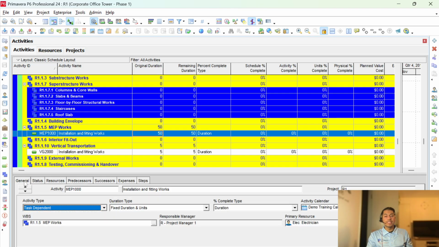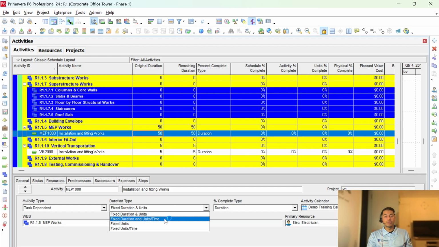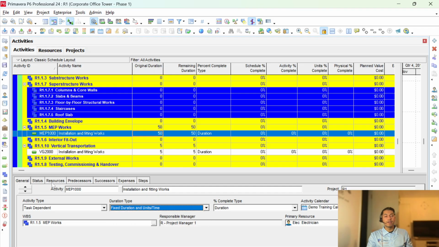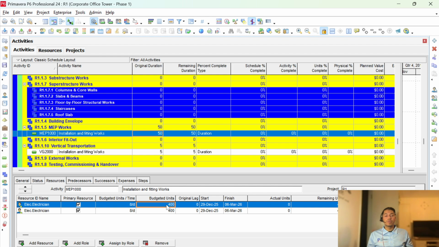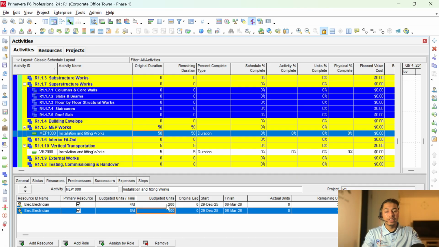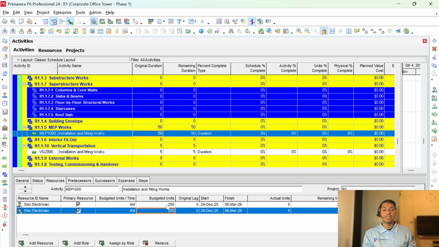So let's change fixed duration and units to fixed duration and units per time and see what happens. We know we have an overall task of 400 units. Let's divide 200 to each of the resources. It is fixed duration and units per time. That means the first priority is our duration. We want to complete the task in 50 days. So if we introduce two resources, they both will work for 4 hours per day for 50 days to complete the task.